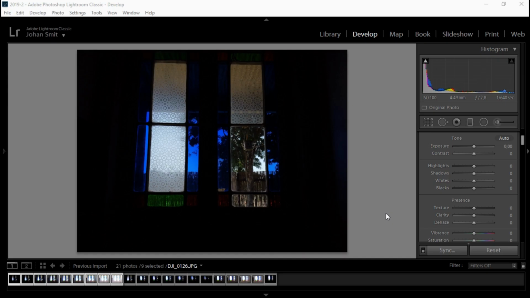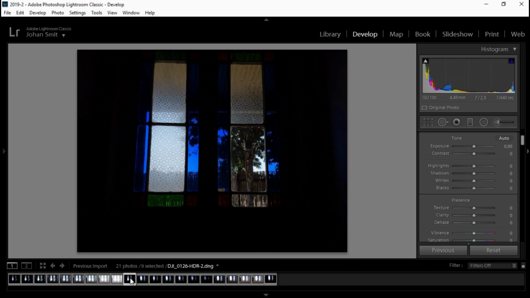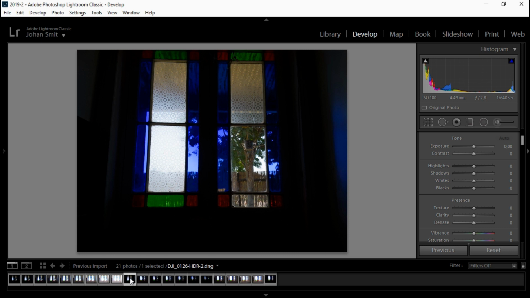So you will see all of the original files are still selected, but we don't want to work with them. We want to work with the HDR file with the high dynamic range. And you'll find that file just after the selected files. There's a file and it has the letters HDR in the file name. That is the file we want to work with. So we're going to select it by single clicking on the file.